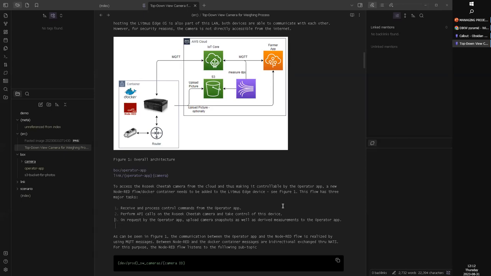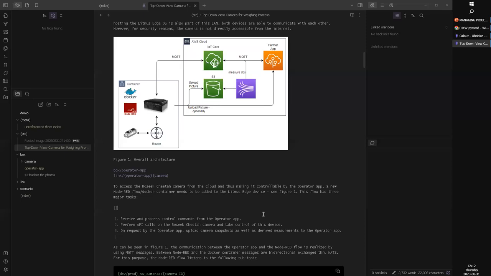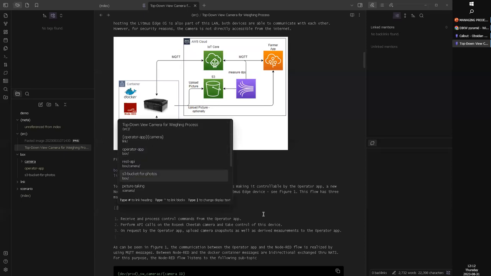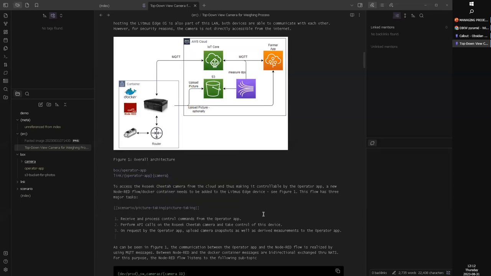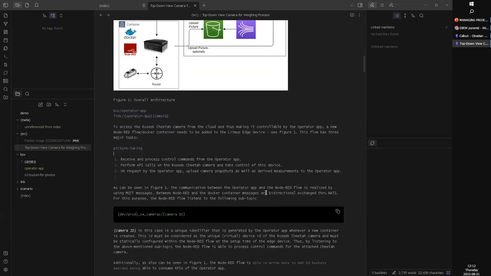And okay, so we can see that this describes the scenario of uploading camera snapshots here. So I think it's a good idea to refer to this scenario of picture taking in this place. Okay, so what we can see is this operator application also has some API, which is triggered from something called Node-RedFlow.